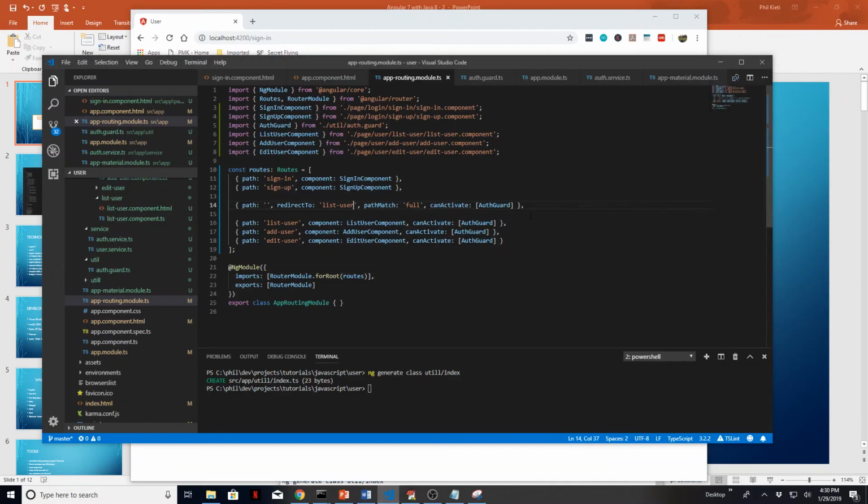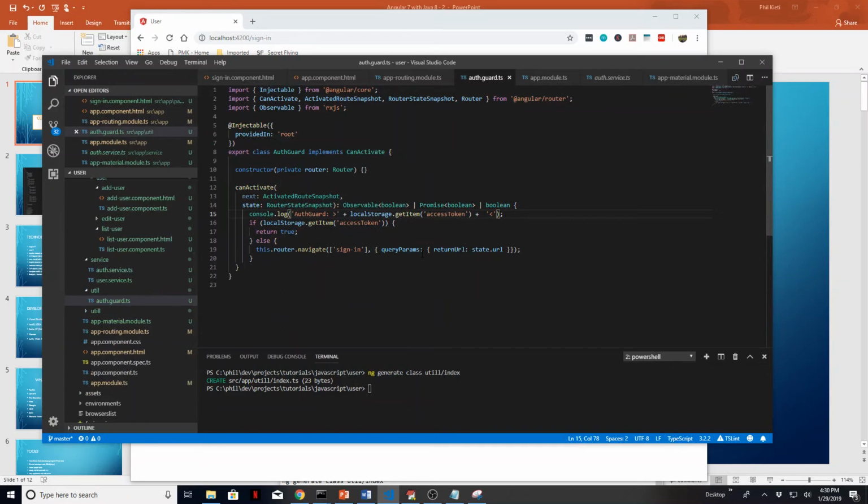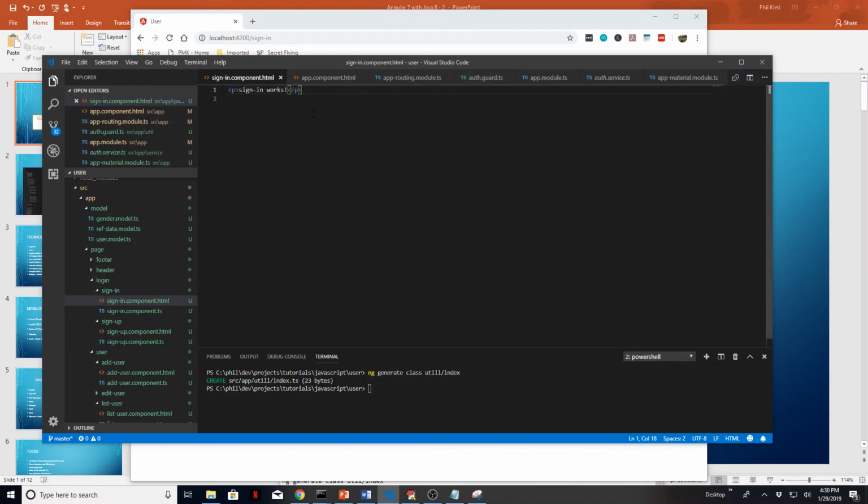So what happens is that, in here in AuthGuard, we're going to come into list user. If you don't type in anything, it's going to come to list user. But then list user is guarded by AuthGuard to say that if we don't have access token, then we are going to redirect to sign in, which is this form, right? So that's complete now.